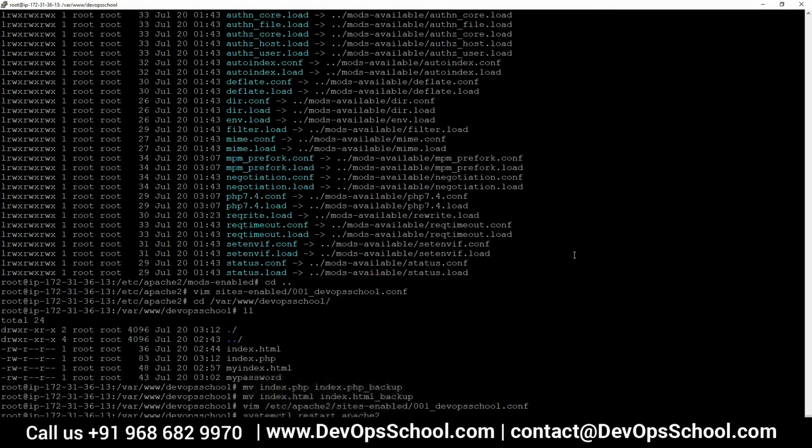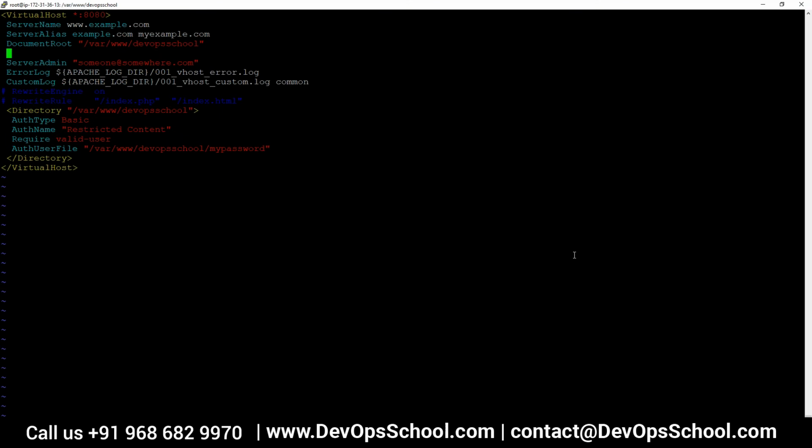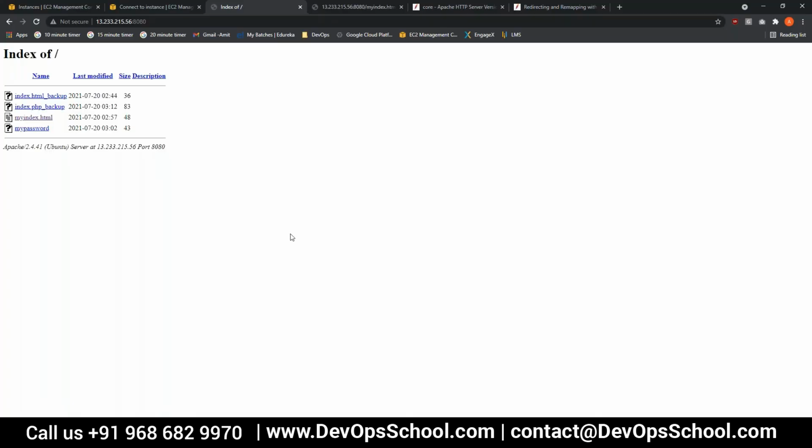Now, how do you remove it? Just disable the indexing. So you can say somewhere here, Options -Indexes. I don't want to display the indexes if nothing is found. So I restart Apache and I go here.